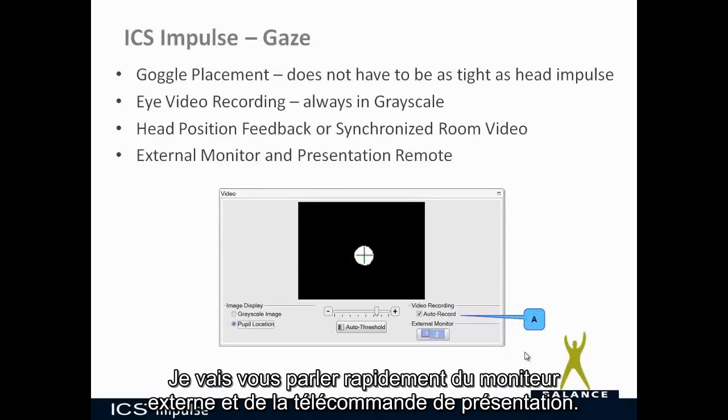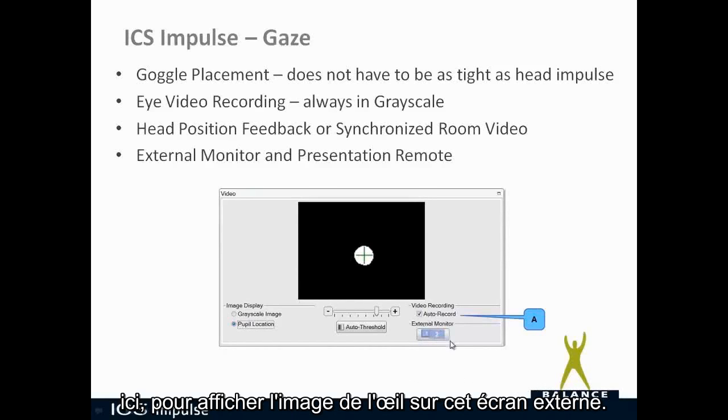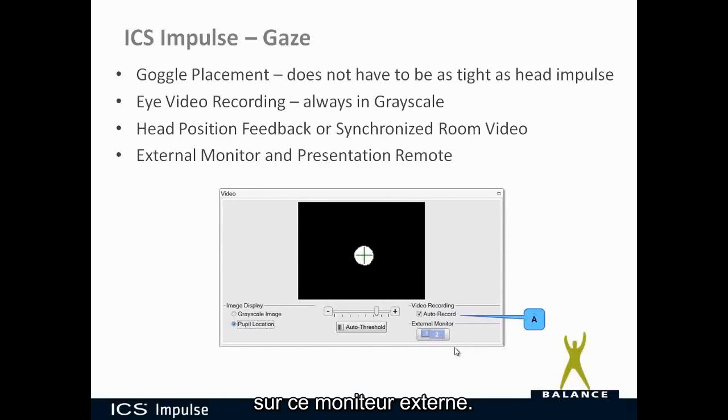The next thing I want to talk about real quickly is the external monitor and the presentation remote. You can hook up an external monitor to your computer. Down here where it says external monitor, if you click this button, you can actually throw the eye up onto that external monitor. Now when you're doing gaze and it's calculating a slow phase velocity, a real-time slow phase velocity will also be presented on that external monitor.